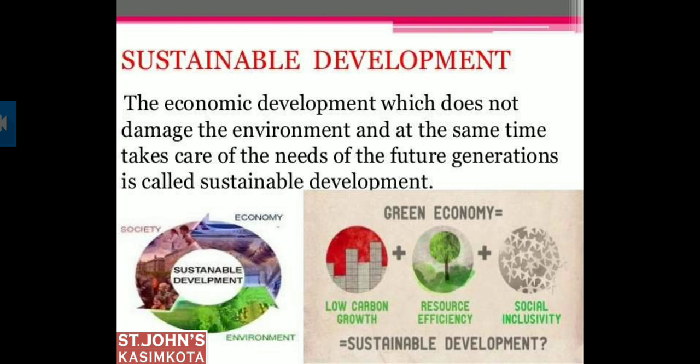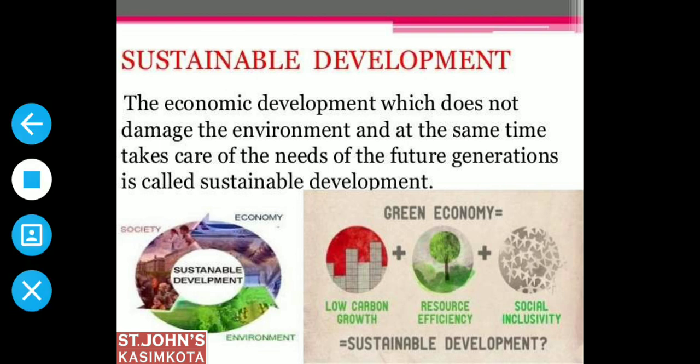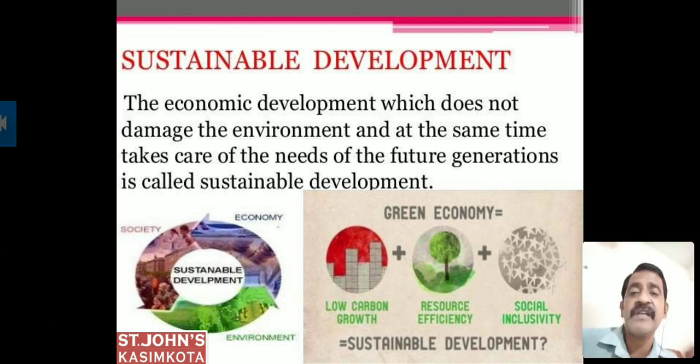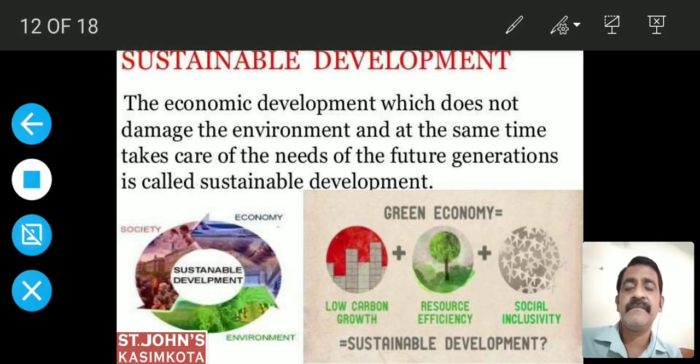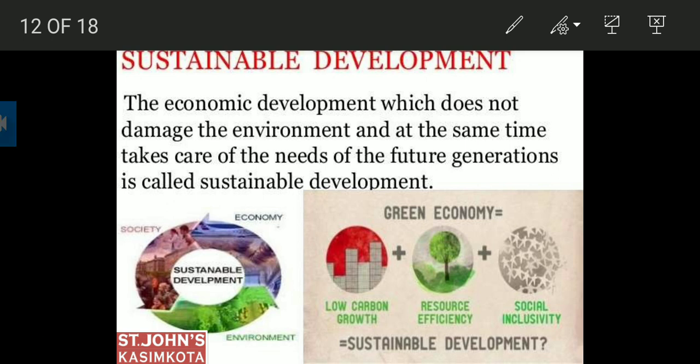So what is sustainable development? The economic development which does not damage the environment and at the same time takes care of the needs of the future generations is called sustainable development. Again, important from examination point of view, children, what is sustainable development? The economic development which does not damage the environment and at the same time takes care of the needs of the future generations is called sustainable development. So that's what sustainable development means.